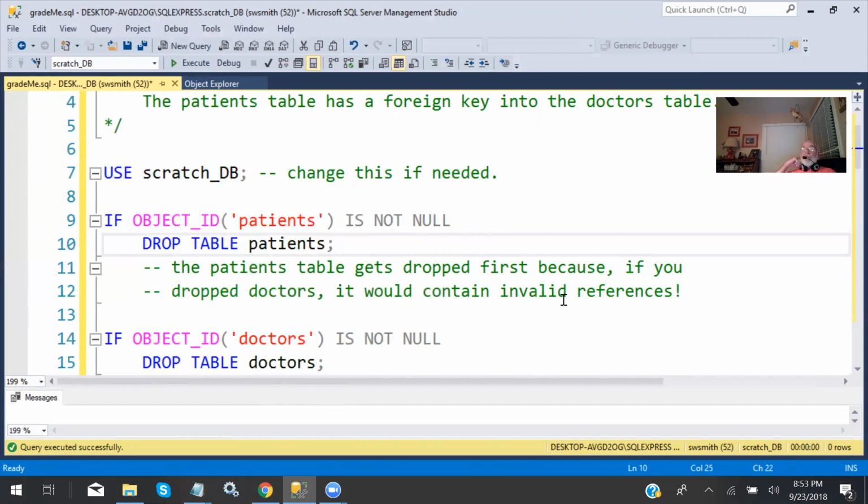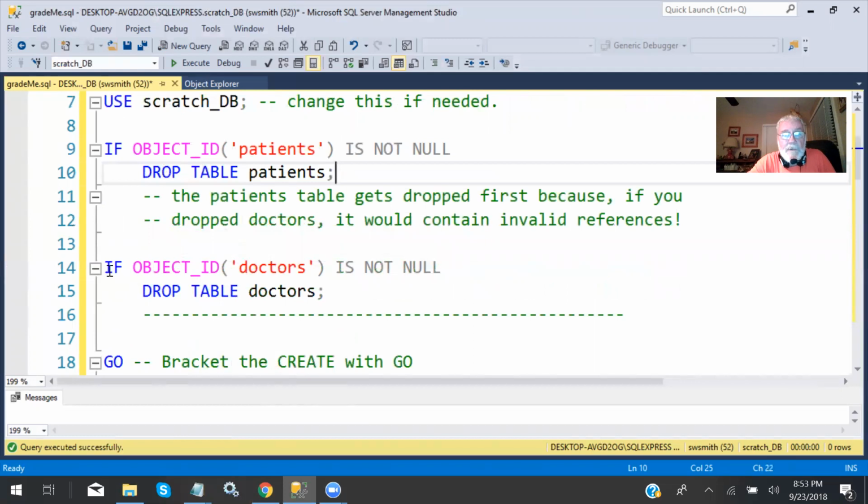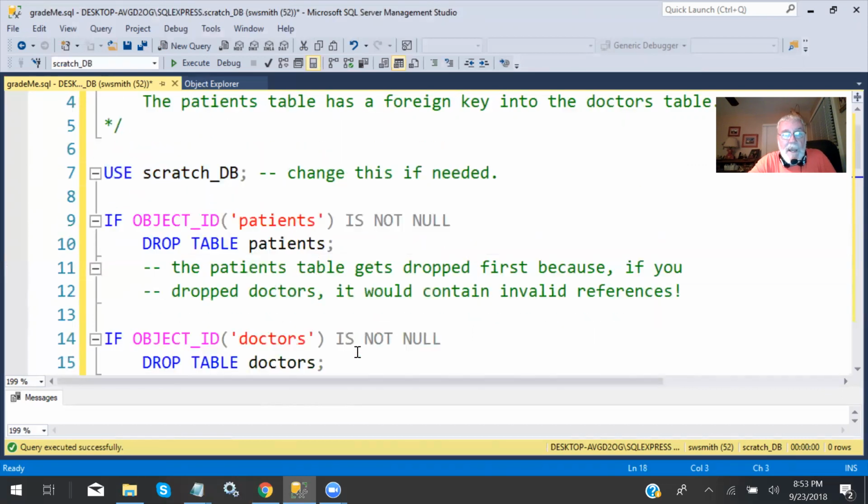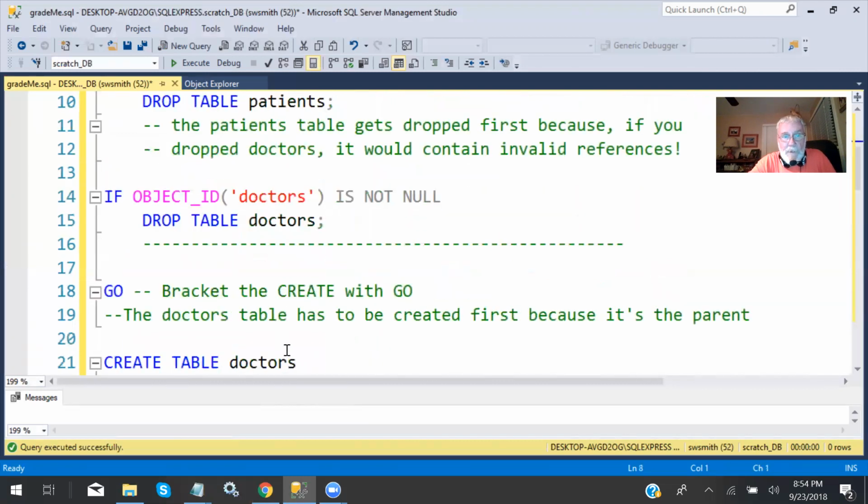In the case of the pets and the owners, which one gets dropped first? Well, pets, because that's the many side. Then after that, we can drop the one side, the parent side. When I create a table, I will bracket that with go. So I have the go before I start creating the table. I don't have to put go between them. I don't have to put go up here. The last thing that happens before I create, I have go.